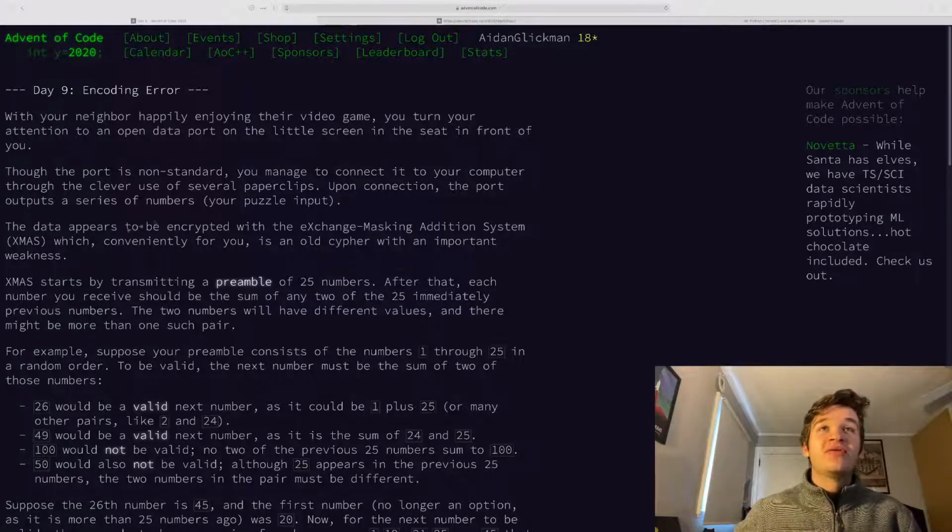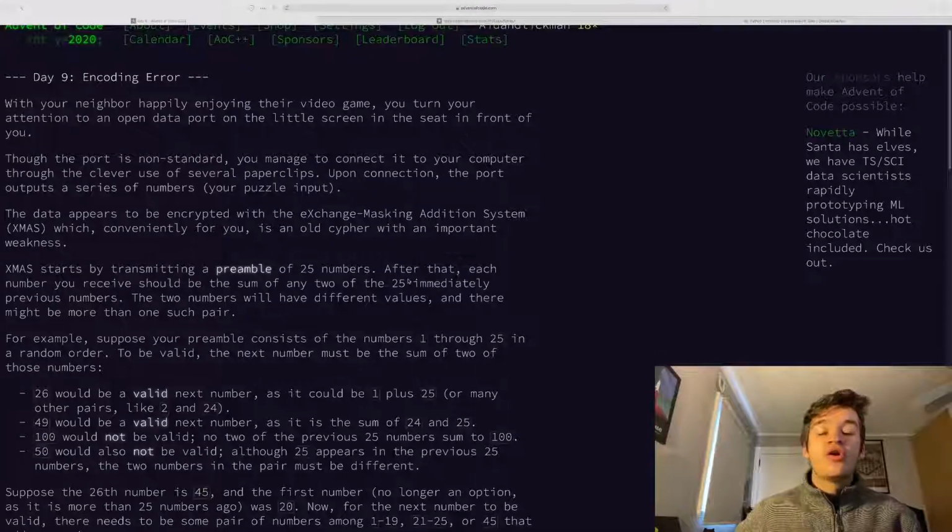The thing that we have to do though is decrypt the data that's coming through, which is using this cipher right here, where the first 25 numbers of the list that we get are a preamble, and then every number after that, to be considered valid, has to be a sum of two of the numbers in the previous 25 that came before it.